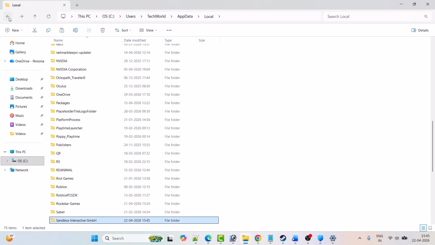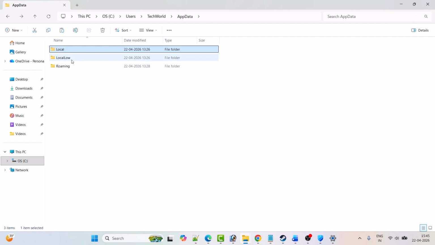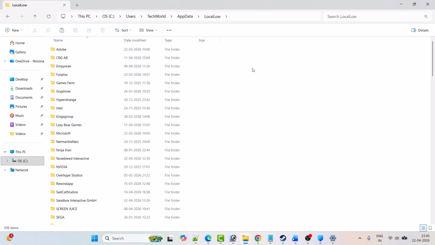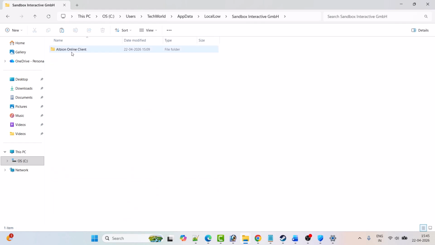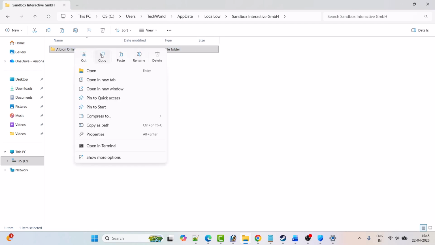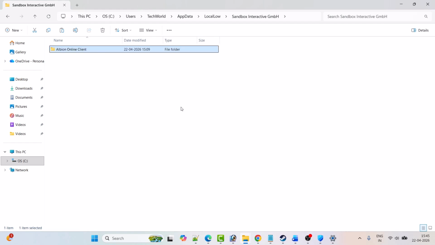Now go back, open the Local folder. Again here look for the Sandbox Interactive GmbH folder. Open it, and here you will see the Albion Online Client folder. First right click on it and then copy it. Go to desktop and paste it to keep the backup of this folder. Then right click on it and then select delete to delete it.